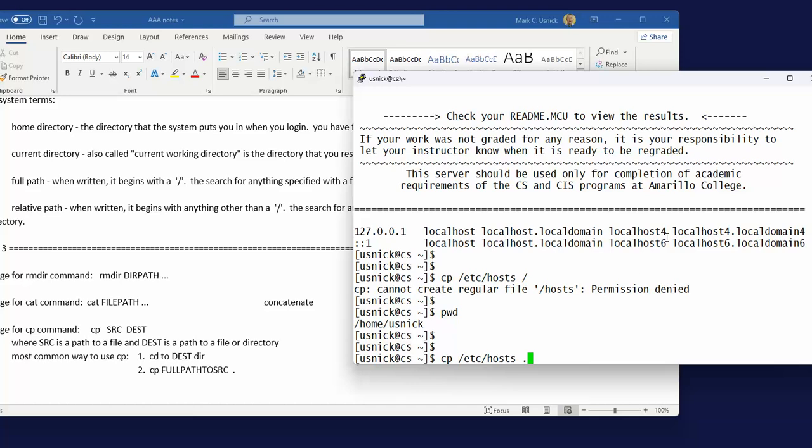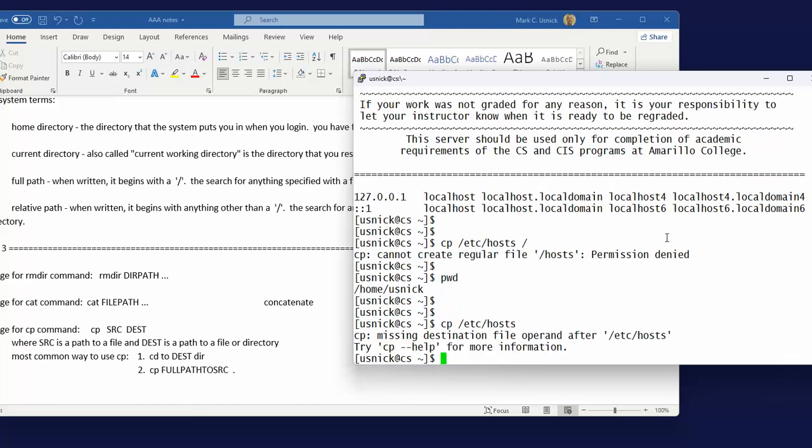See, because the thing is, if I leave off the dot and I just say copy the host file, which resides at /etc/hosts, and I don't specify the destination, looky here. Hey, so you thought I was making this up when I said we're going to call this the source and this the destination. See, check this out.